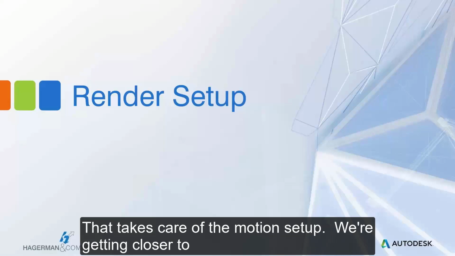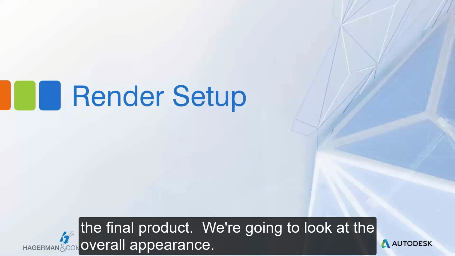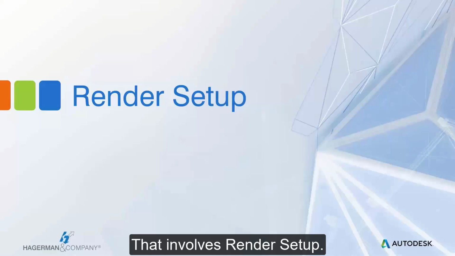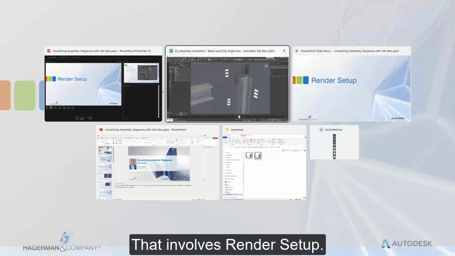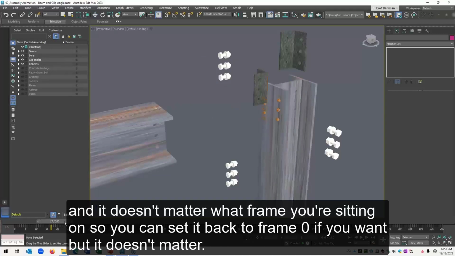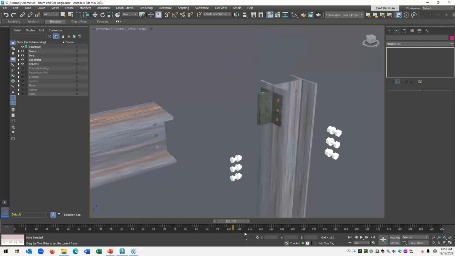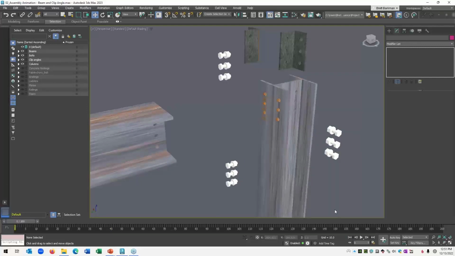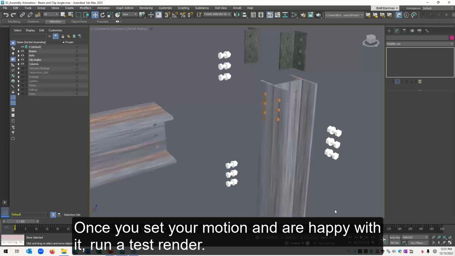We're getting closer to a final product here. We're going to look at the overall appearance. And that does involve some render setup. And it doesn't matter what frame you're sitting on for this next step. So you can set it back to frame 0 if you want. The slider bar, if it's out in the middle, that part, it doesn't matter. So what you want to do, once you set your motion and you're happy with it, is just run a test render.